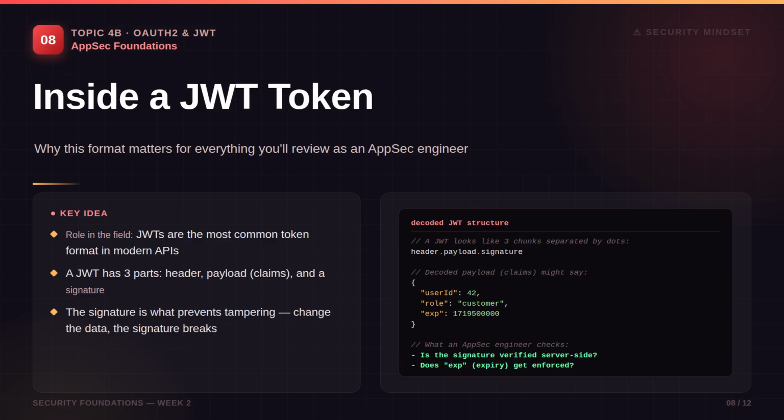Importantly, this payload is typically just encoded, not encrypted, meaning anyone can technically read it, similar to how anyone could read that sealed letter once opened. The signature is the wax seal. It's generated using a secret key that only the legitimate server possesses, and it mathematically proves that the payload hasn't been altered since the token was originally created. If even one character of the payload were changed by an attacker, say, quietly editing their role from customer to admin, the signature would no longer mathematically match, and any properly built server would immediately reject that tampered token.